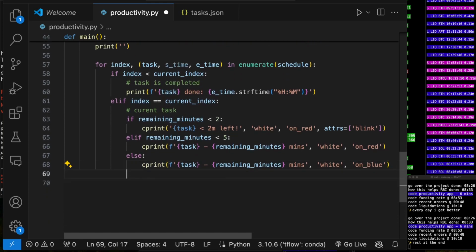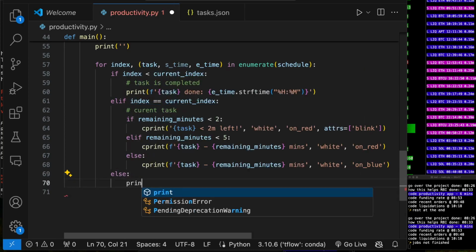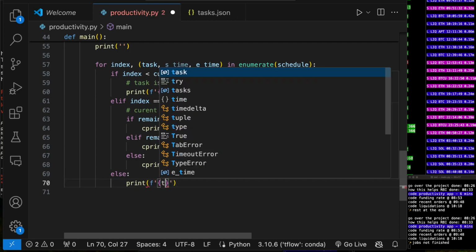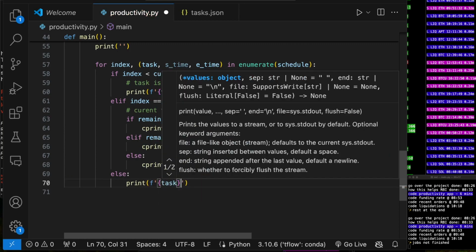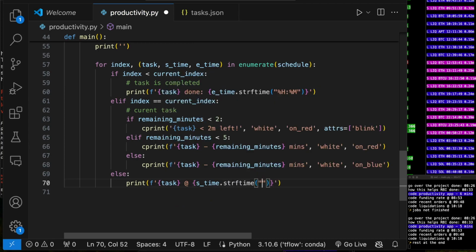Now we're going to move over, and remember, this has to be lined up with the elif. So you can see if, elif, and then this has to be lined up with it. So else, print f task at start time, s time dot strftime, again that weird thing, and then here quotes, and then we're going to do percent h, percent m. Okay, perfect. So we're done, and now we're going to go all the way back here to line up with the while.